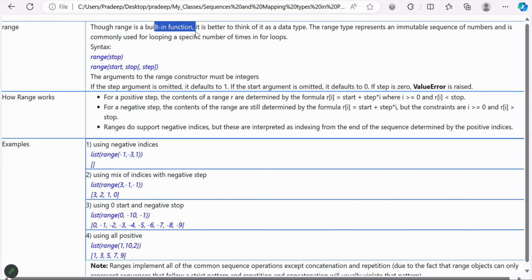Range is a built-in function, but it is better to think of it as a data type. We can think of it as an immutable sequence type, like how a tuple is. Same way, you can think of range as an immutable sequence of only numbers. There is no other scope. It is commonly used for looping a specific number of times in for loops. Mainly we will use range in for loops. You can think of it like a number generator.